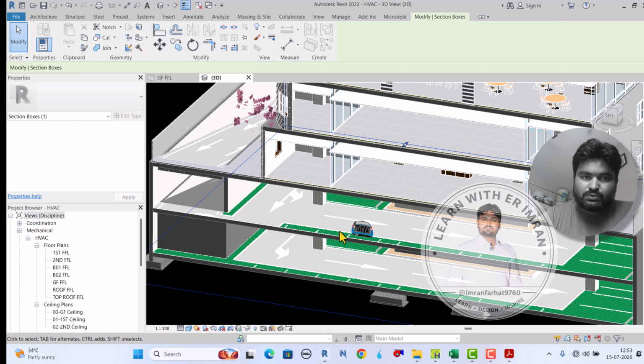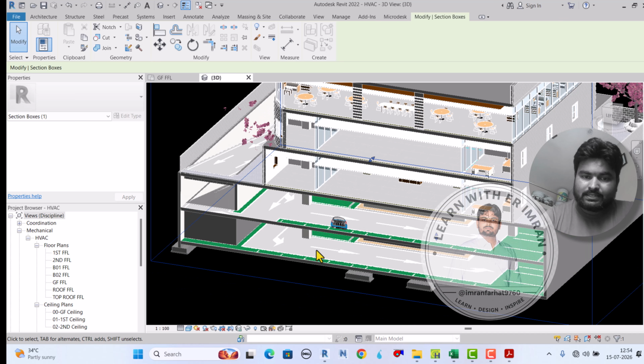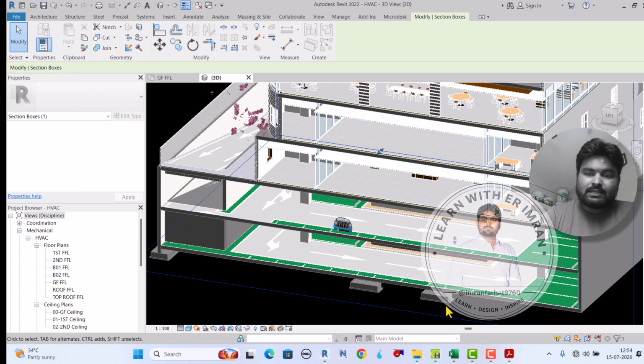So this is two parking areas, garage areas, right? This is parking, this is parking areas. So in parking areas we don't put the air conditioning system, so this is unconditioned space, okay. So this is unconditioned space, and above unconditioned space our space is located, okay.